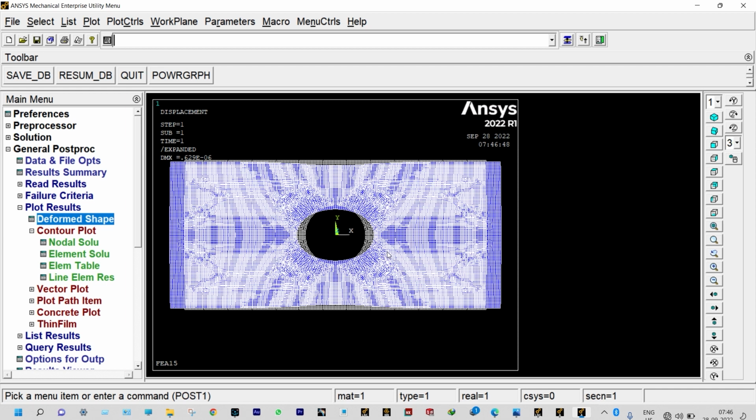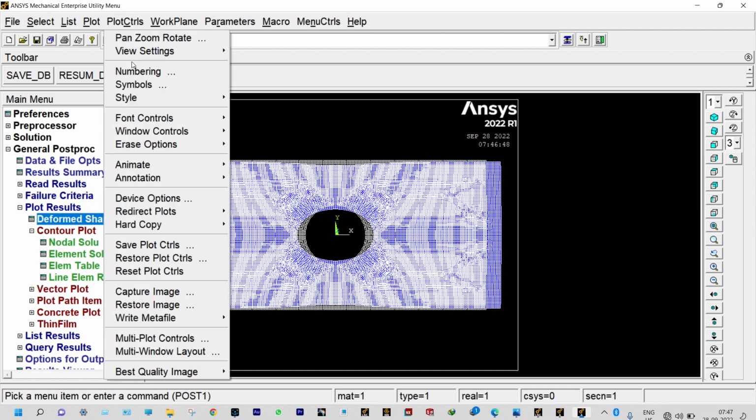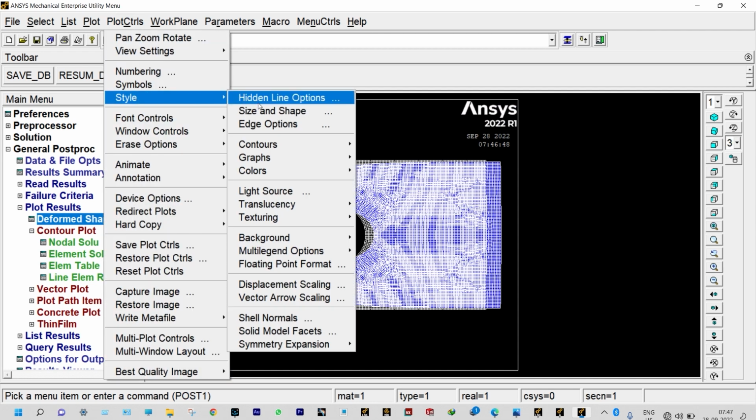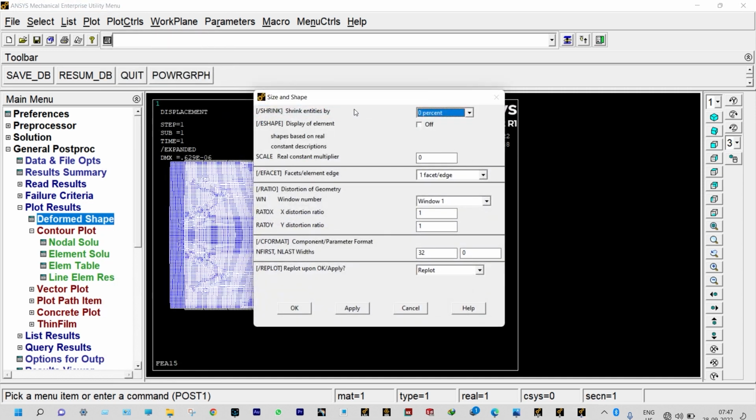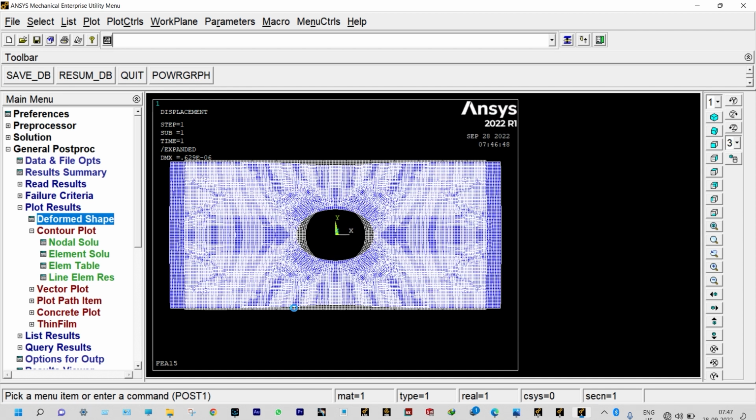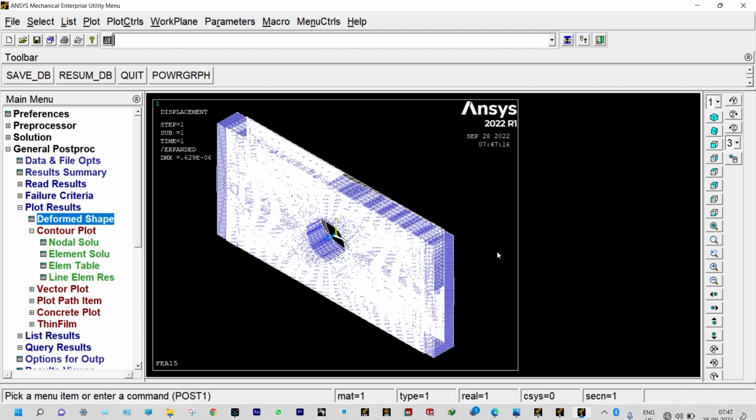It is better to see the results in the form of 3D objects. So plot controls, style, size and shape, and display of elements should be on. Okay, done. Now to see the results in a better way, let us see the isometric view. So this is the object. Actually it is showing deformed plus undeformed results. Okay, next to that, we want to see stresses also and displacement. Both the things can be seen.